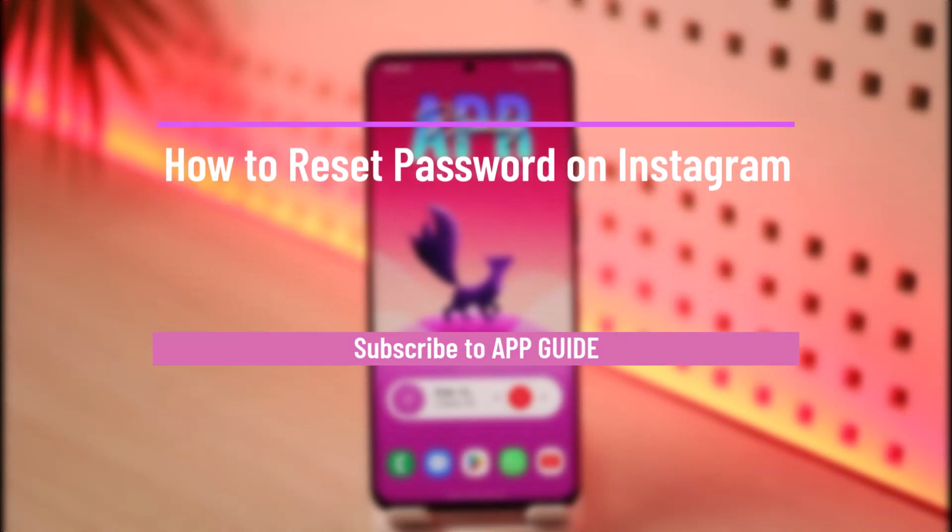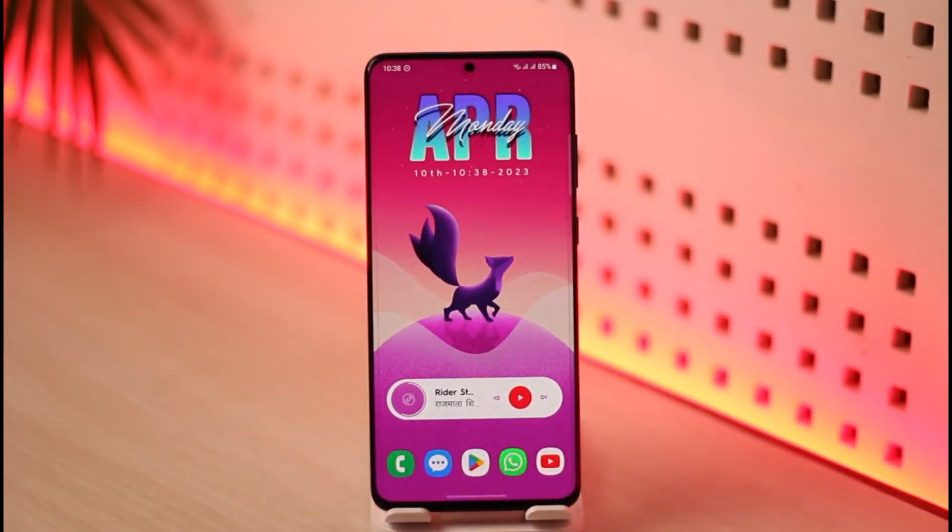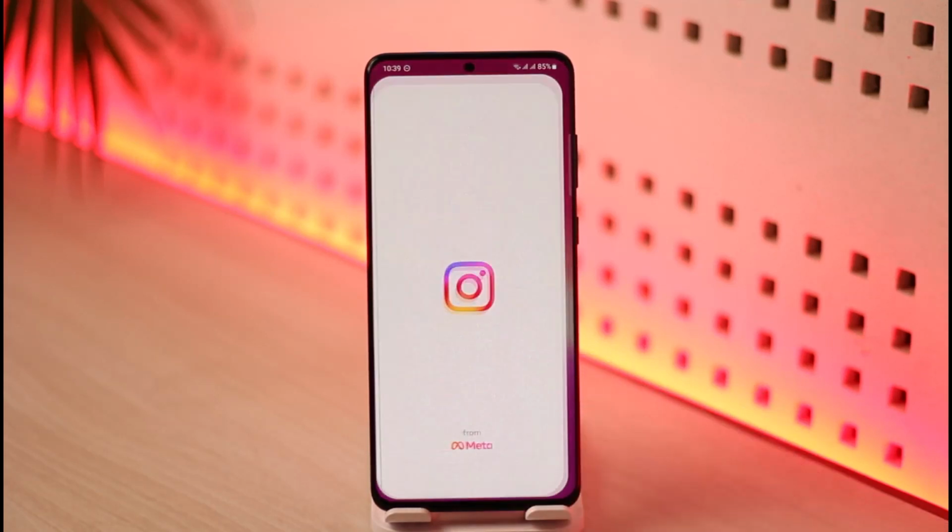In today's video I will simply guide you on how you can actually reset your password on Instagram, so just make sure to watch the video till the end. In order to reset your password on Instagram, if you happen to forget it, first of all open up Instagram.